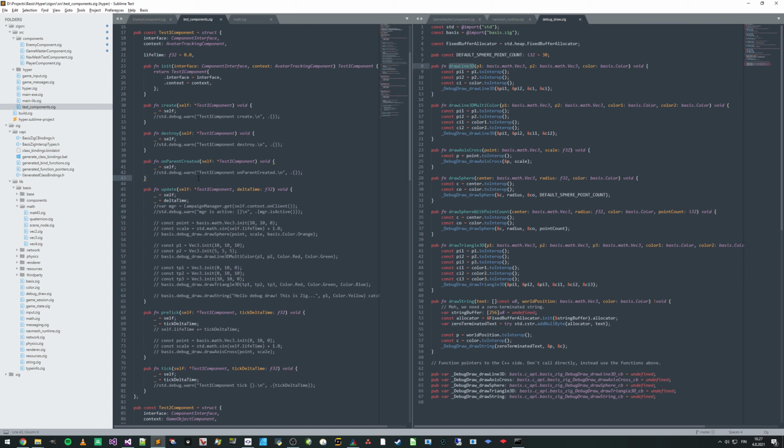Then you have pre-tick and tick, and these are fixed update steps. So the game is currently set, for example, to tick at 60 Hertz, which means that it will be running this tick function 60 times per second. And pre-tick is exactly the same, except it is called before the physics simulation, and tick is called after the physics simulation.